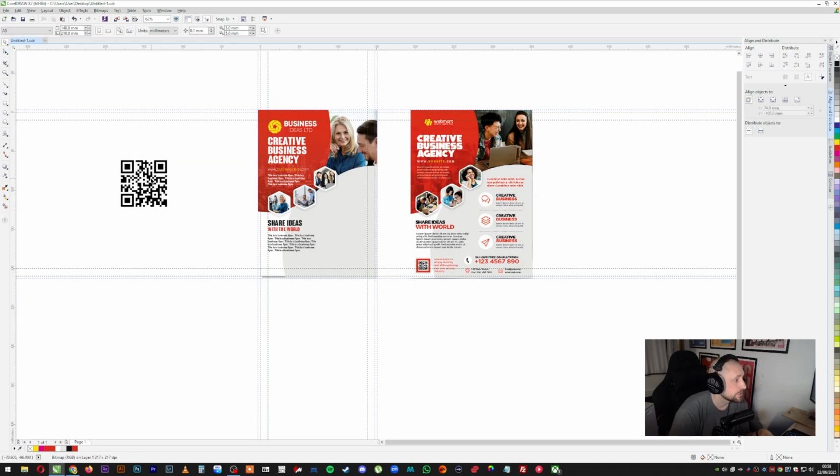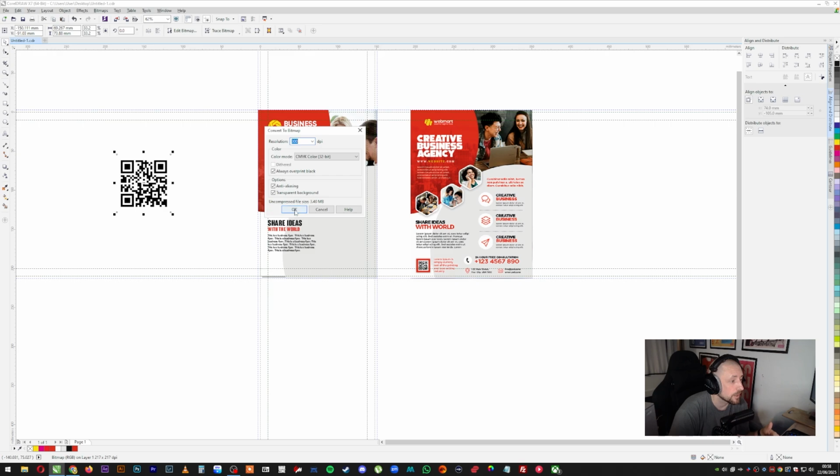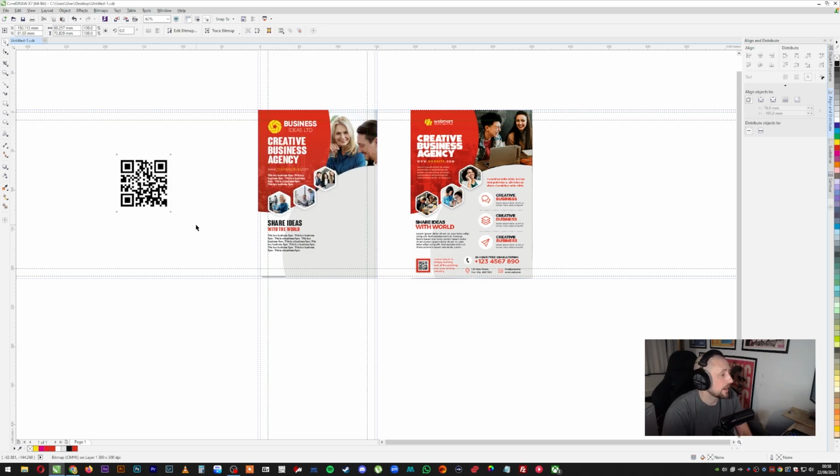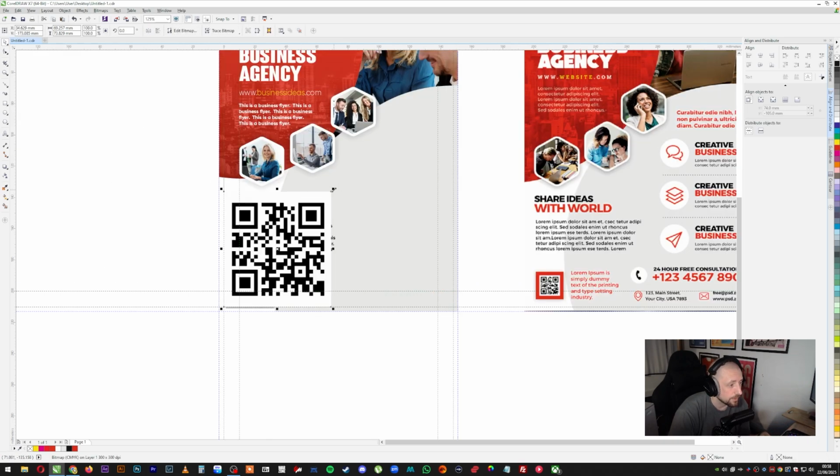And the little trick is you now need to go bitmap, convert to bitmap. Okay, because if you don't do that and then you publish it or you send it to print, half the time it will still print this bit over here even though you've cropped it. So we're going to get rid of that, put it down here.